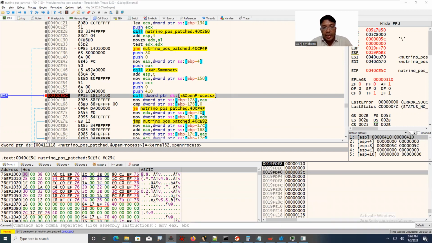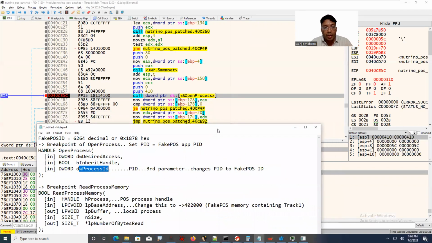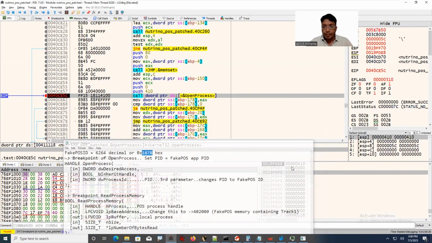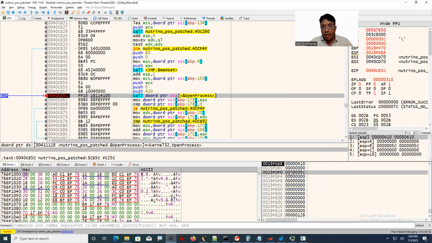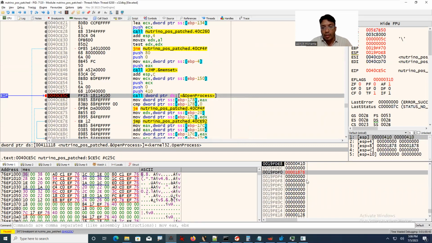So basically, if I change this to my fake POS PID, it's going to save me a lot of time. My fake POS process PID in hexadecimal is 1878. So let me do one thing. Let me double click here, and I get a prompt where I can enter 1878. When I do it, I can see here 1878, I've already changed, and this is the fake POS PID.